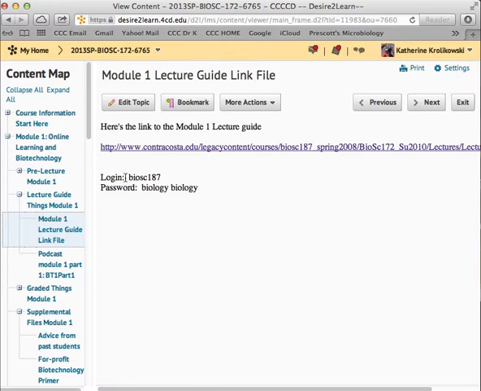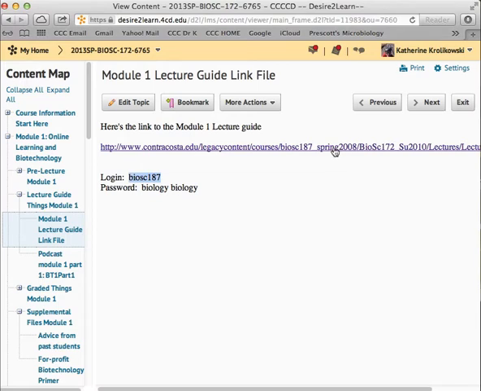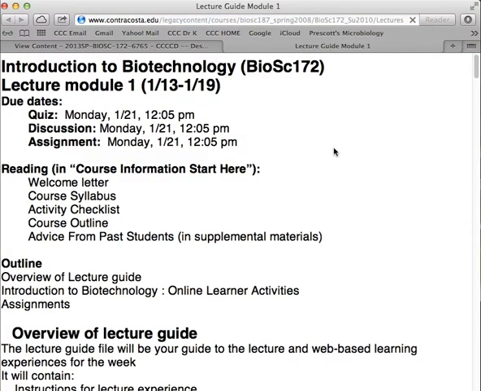And it's going to ask you for a login and password. My computer's already logged in, so I'm going to tell you now. The login is BIOSC187, and the password is biology, no space. Whoops, there's a space here, I'll fix that. But biology with no space between the two words. Okay, so when you click on here, it's going to ask you for that login and password, BIOSC187, password biology, and you're going to get this HTML file, and look, it's in a brand new window.